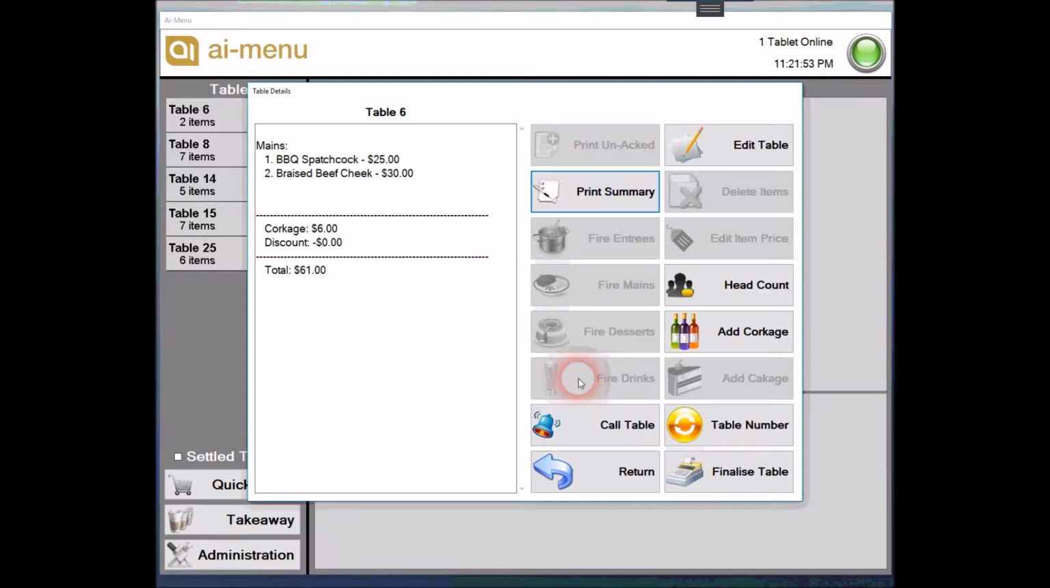At the moment I also have the desserts and drinks set to automatically print, so only the mains and entrees will stay on the system until you send them to print. The desserts and drinks will print automatically. We'd recommend having at least the drinks printing automatically, so that you can get those drinks out to the table as fast as you can. Also obviously it increases your sales.